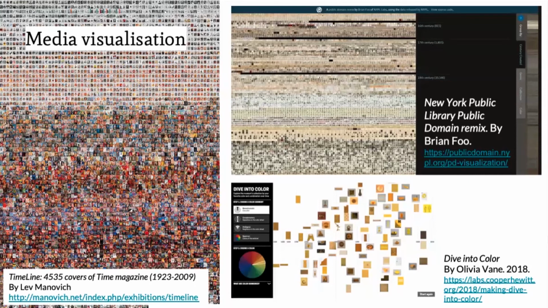The example on the left is one by Lev Manovich, where he's visualized all the covers of Time magazine from 1923 to 2009. Even though they're very small, we can see all of the images of the covers. We can see them changing from black and white to color. We can see the white border on the cover disappearing. We can see particular color palettes that were more dominant for particular periods of time, particular decades.